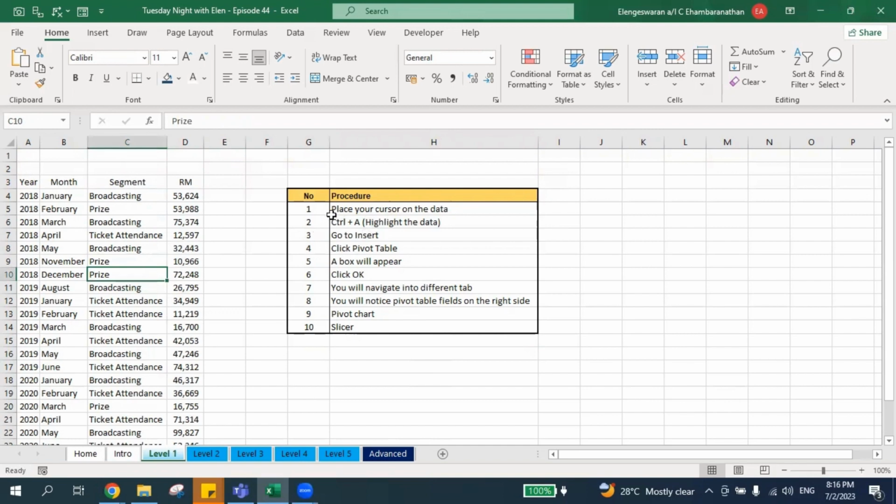After you place your cursor, the next step is Control A. So what is Control A? Control A means you highlight everything. On your keyboard, you have the Control button and also the alphabet A. So you just type this and then there you go. You will highlight everything. So Control A means you highlight the data.